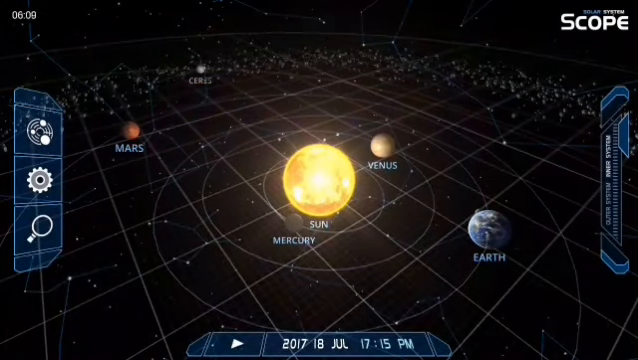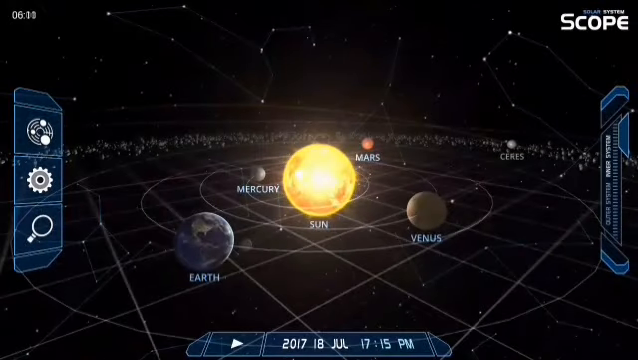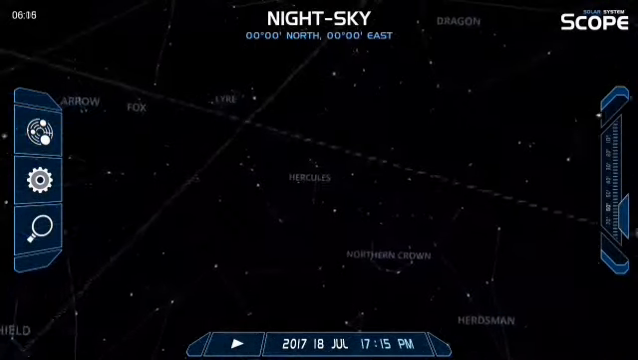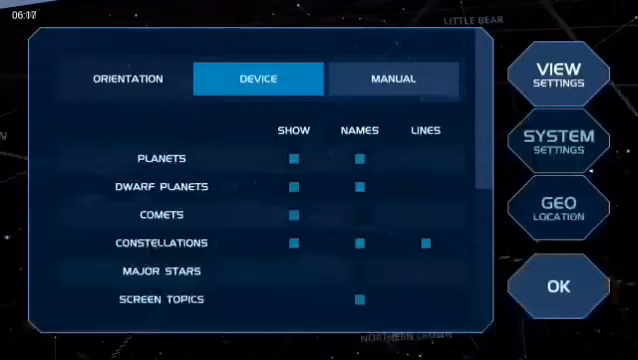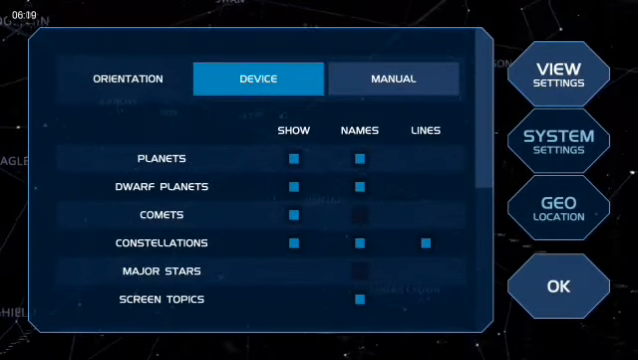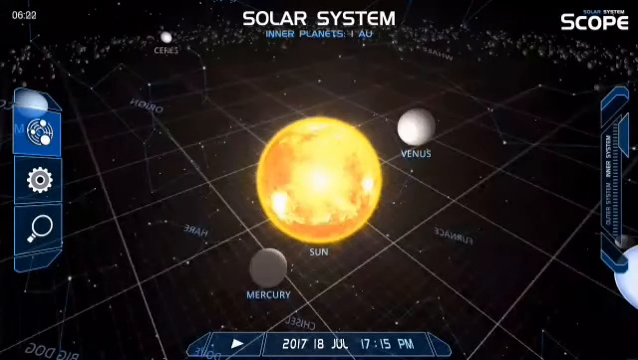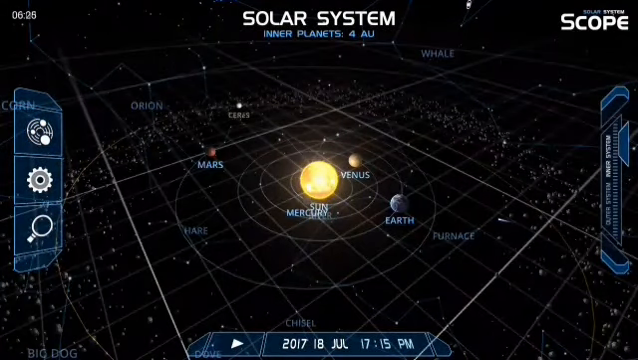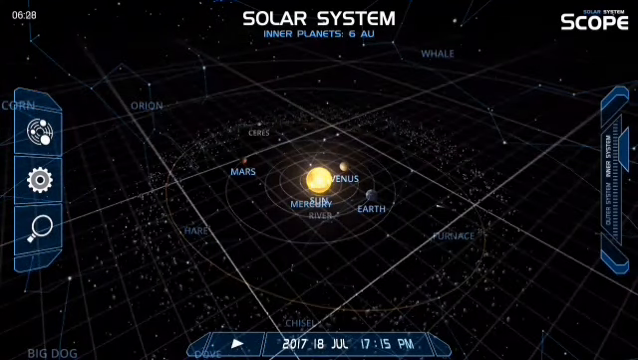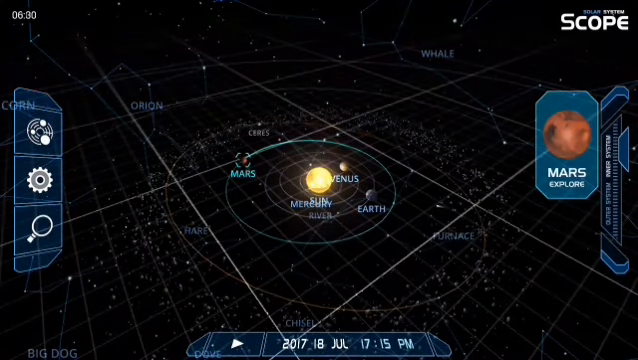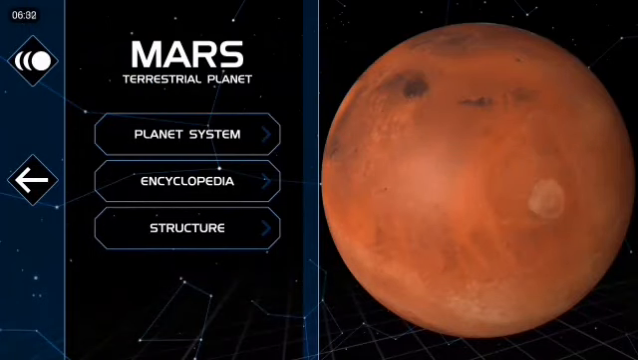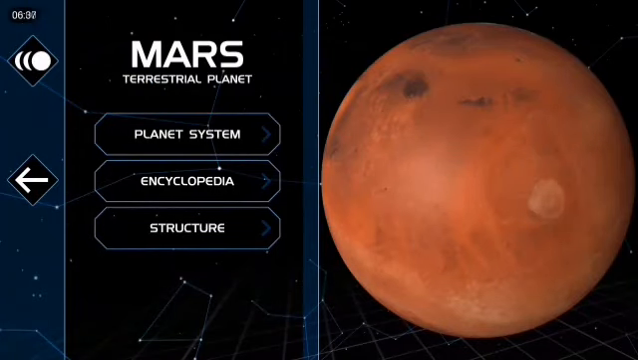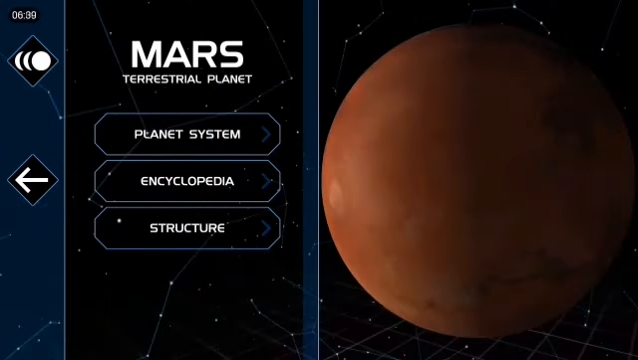The graphics in this app are pretty nice, but where this app falls down if you're looking to do screen capture is it starts out with all this mess all over the screen, constellations and lines and whatnot. There's a whole pile of settings there. You can get rid of those if you want, but they're there by default, so you have to mess around a little bit. And if you're looking to check out a planet in any kind of detail, you can go right ahead. I'll check out Mars. But all this stuff, Mars, planet system, encyclopedia, structure, etc., you can't make it go away. So all you've got is just that picture of the planet.